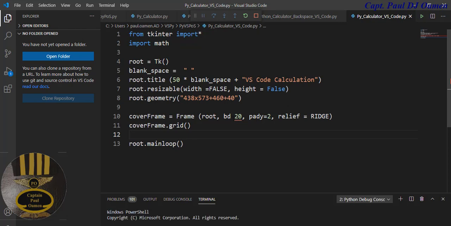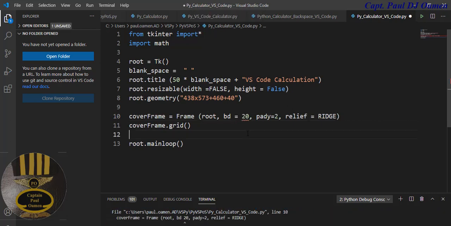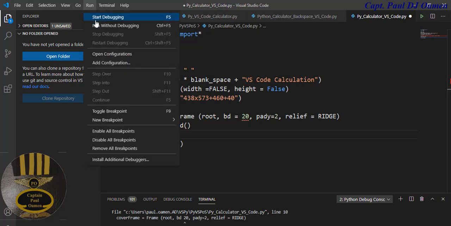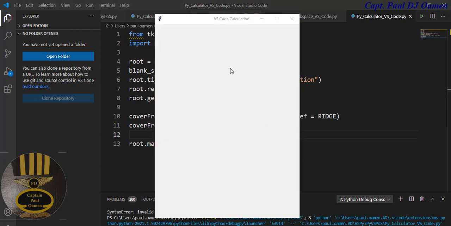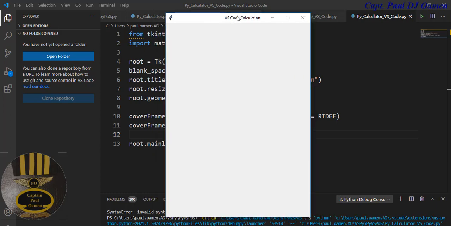Oh, there's an error here. There should be an equal sign there. There we go. And what else? Let's see. I think that will do. Let's go back to run. And there we go. That's my framework right there. So that's fine. That's my title, dead centered.